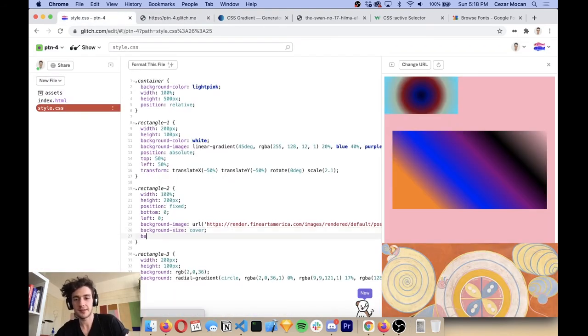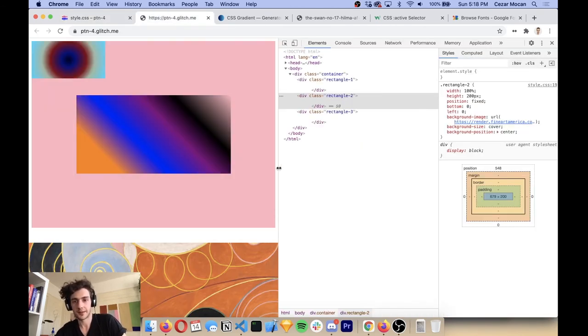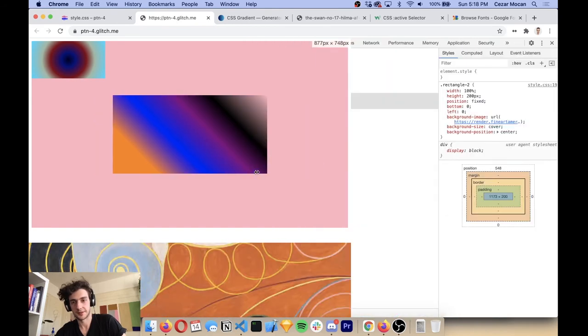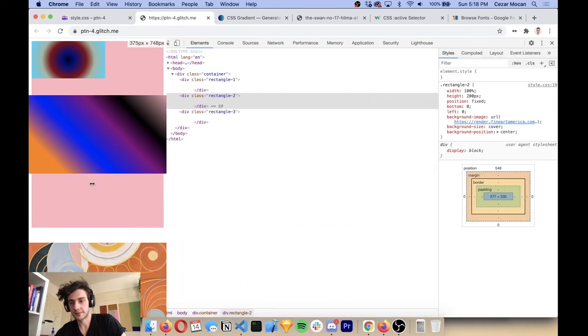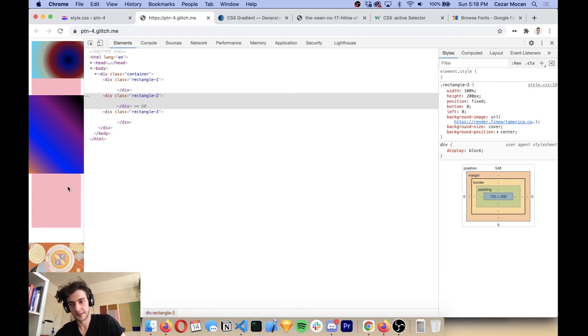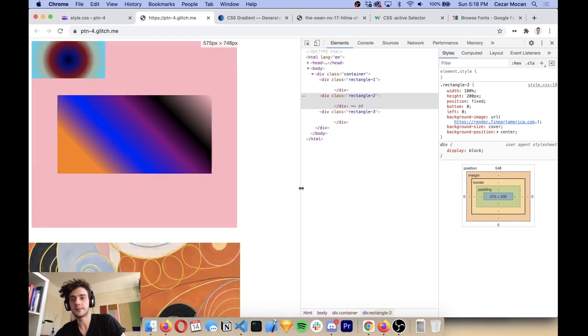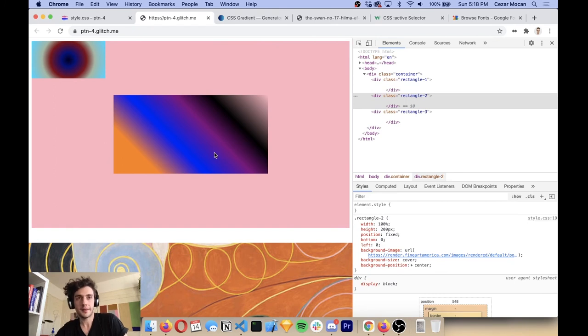Right, if we wanted to see the center of the image, we would just say background position center. Right, and that would give us the center of our image. And if we scroll it super narrow, we would see the entire image. Yeah, I think that's it for the background image. Again, super powerful property, can be used for gradients, for linear and radial gradients, and for bringing in images.